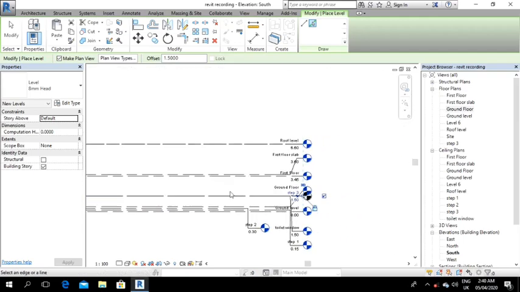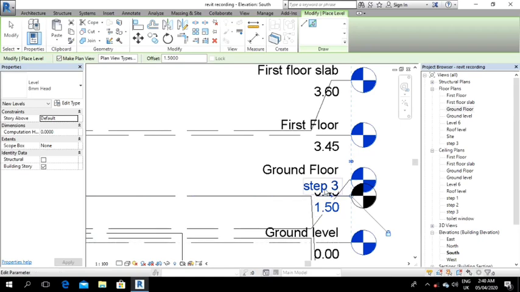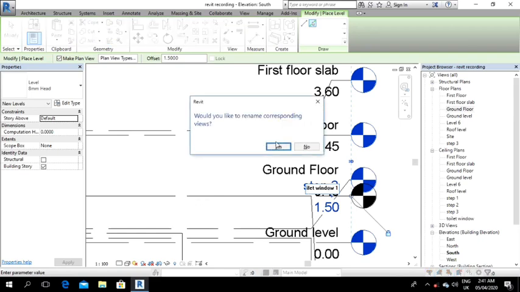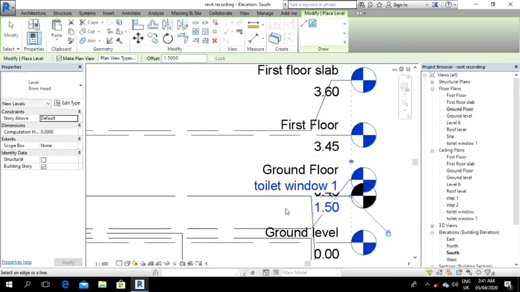We're going to name it toilet window 1. Enter. All right, so you can see, notice it's at 1.5 meters. So go back to toilet window 1.